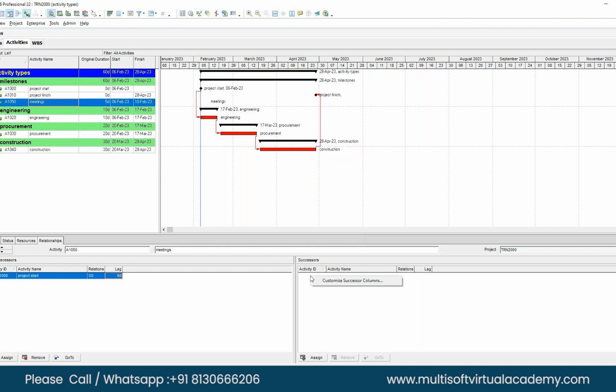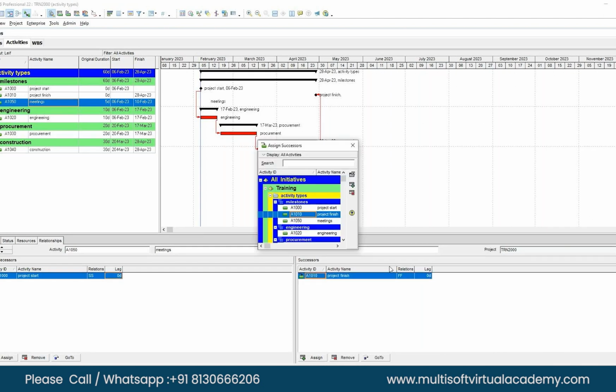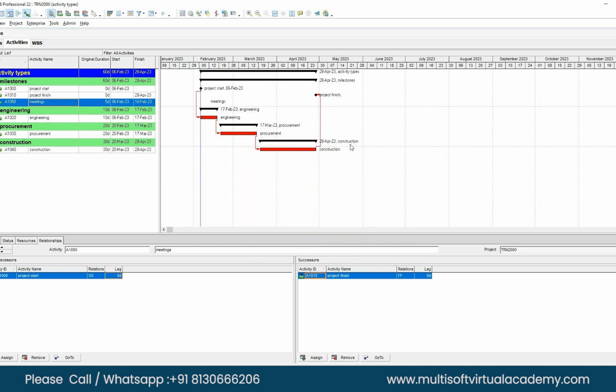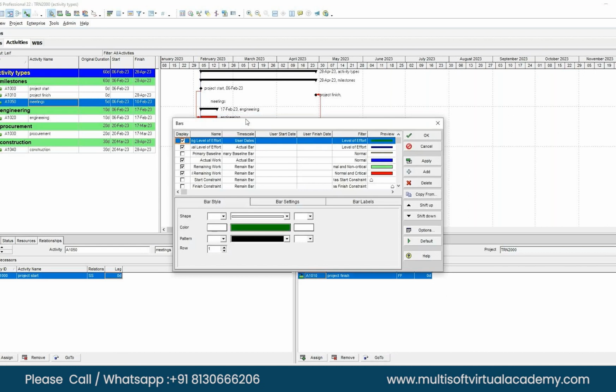Now on the Gantt chart the bar is not visible. Close this. We'll add that for my level of effort. Right click here on the Gantt chart. Go on the bars and you see the first one, level of effort. Expand the name column, and the time scale is user dates. Make it remaining bar where user dates is.